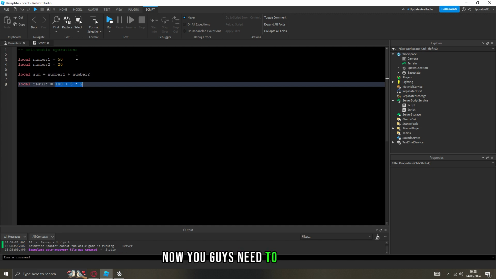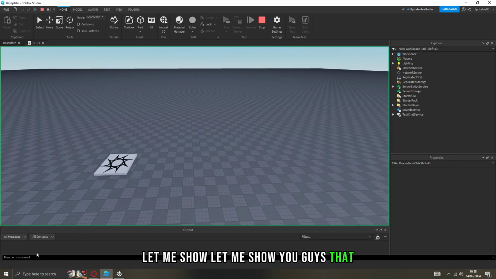Now you guys need to remember that when doing calculations, they happen in a certain way. For example, if I do 100 plus 5 times 2, 5 times 2 will happen first, and that'll become 10, and then 100 plus 10 will happen, and that'll become 110, and then the result is equal to 110. Let me show you guys that.